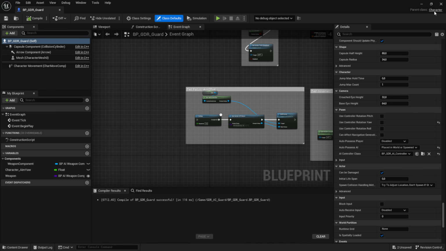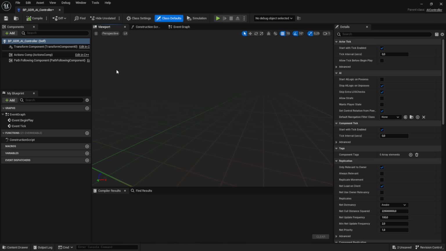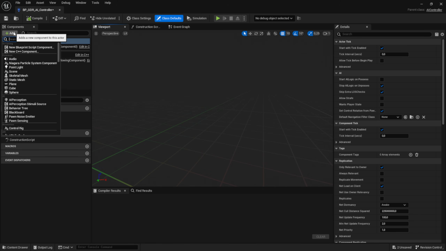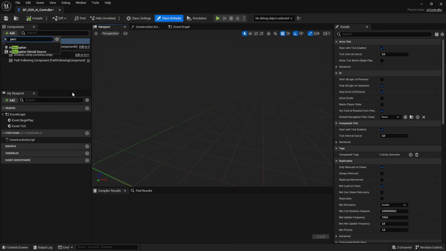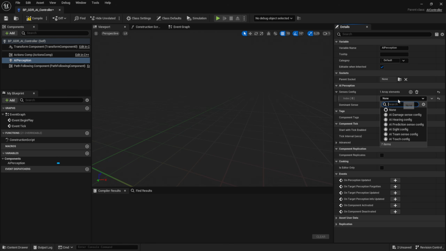So let's compile and save the character, open up our controller, and what we want to do in here is add our perception component. So we're going to go to the components, add one component, and look for perception. With the component added, we can set it up on the right side over here, and we want to add a sense. We're going to start with the sight sense, and we're going to add other senses later in the series. So let's click the little plus sign over here, and then we can specify what sense we want to use. Let's select the sight sense over here.